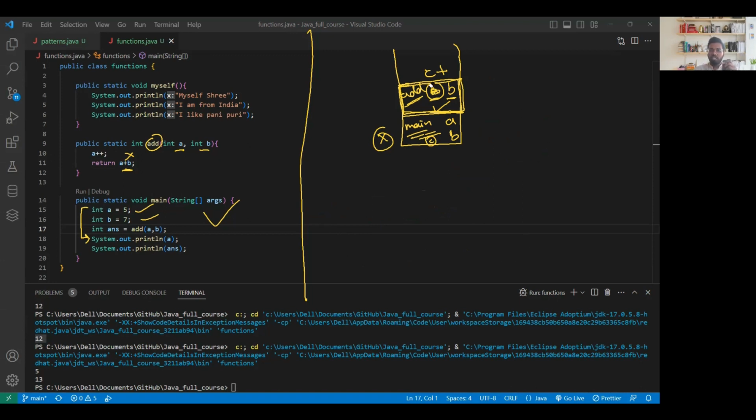Once the work of the addition function is done, it empties the space. The work is done, so it empties. Then it comes back to main. Once the main function's work is done, it again removes all the data and is empty. So our memory is empty at the last when we close the program, right? So yeah, what all we have discussed? We have discussed this.